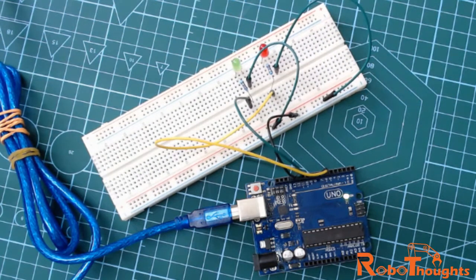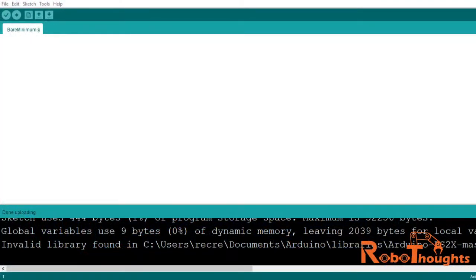So now let's do some coding guys and try to understand how the multiple digital write output works. I am on my Arduino IDE. Let me open it up and I hope you guys can see it. All right, let's write some code. Let's begin with void setup.